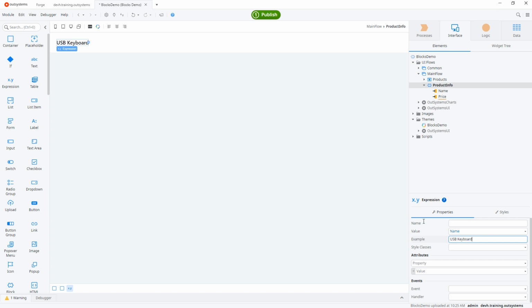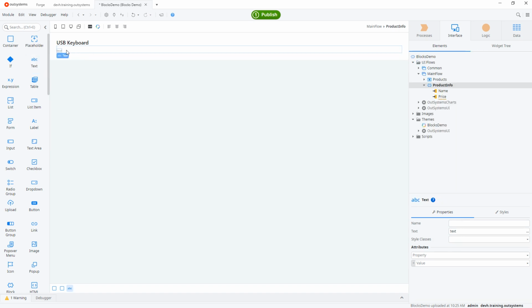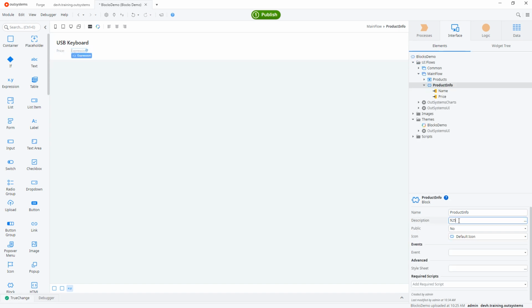Let's add another container to tweak the UI to display the price of the product. And now display the price information, using regular text and an expression. This gets us the basic information of the product that is passed using input parameters.